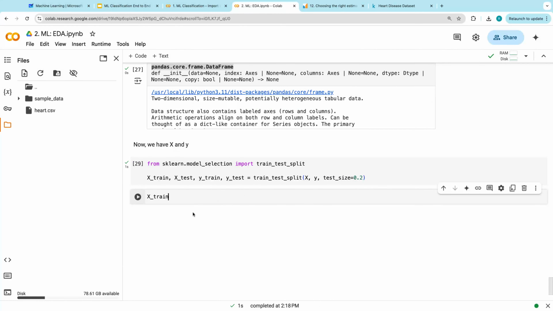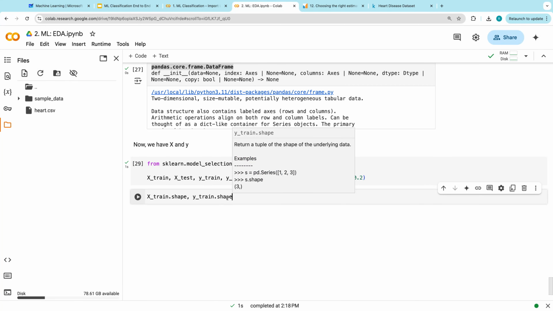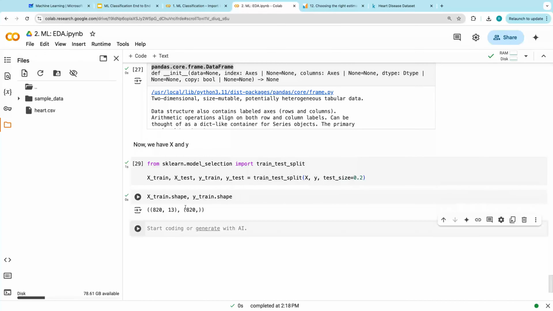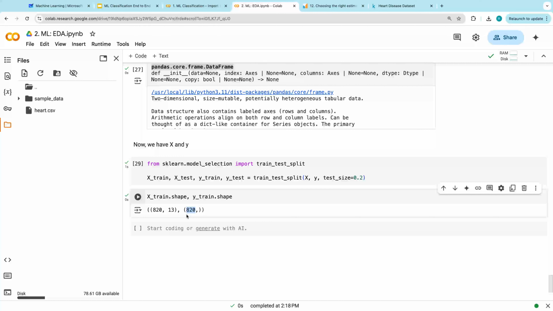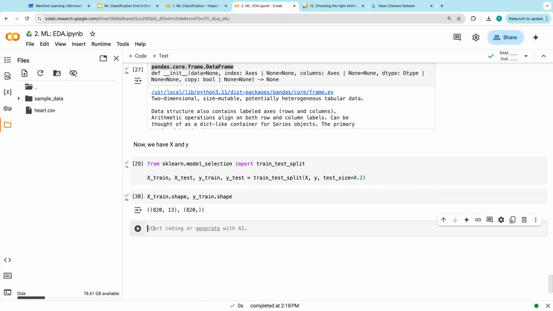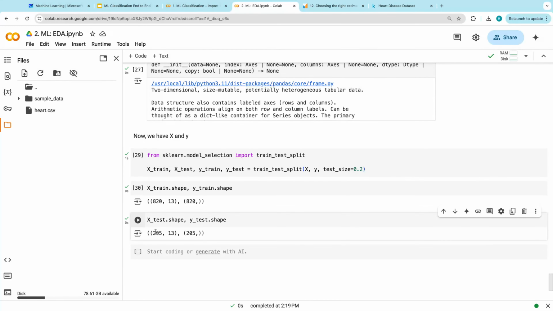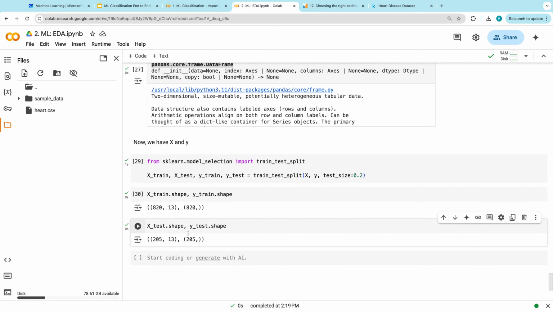Let's look at the shape, x train dot shape. This is very much important, guys. This value should match: 822 rows, 13 columns, and y train has only labels, 820. Sometimes, if this is not matching, then you have to recheck the code, the syntax and everything. So x test, the test data, y test dot shape. Here you can see 205, 13, 205. This is totally fine.